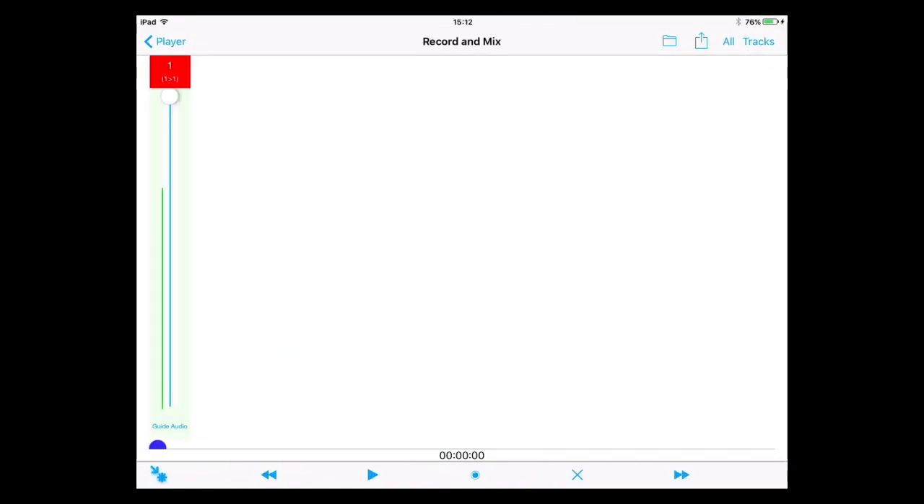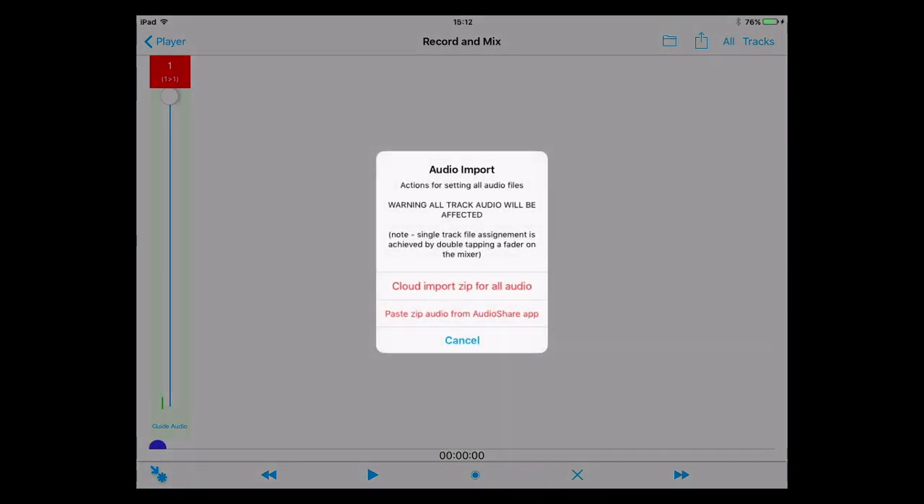And you can see right now we've just got our one guide audio track there. And what we're going to need to do is import the other audio. So if you open the folder, that's the first icon on the right hand side of the top toolbar, you're opening the audio import dialog there.